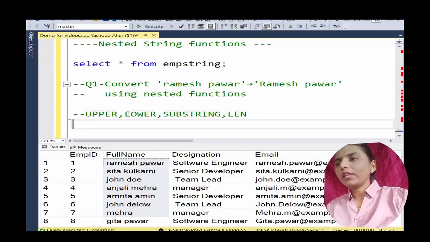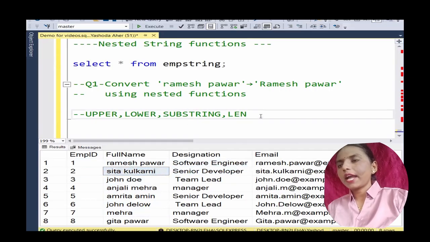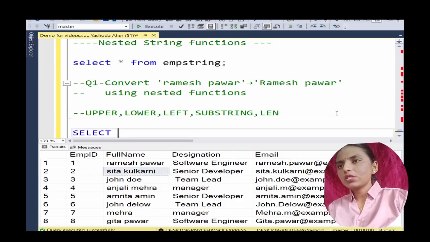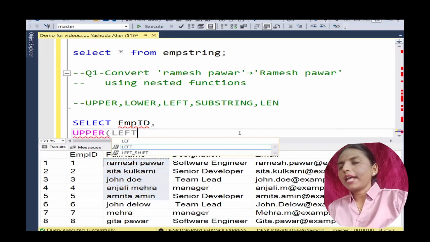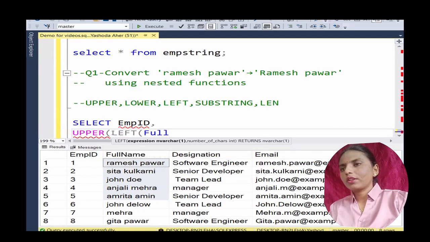Let's say we have a name in all lowercase like this. So our goal is to convert this into this. So here is the SQL query to achieve that using UPPER, LOWER, LEFT and SUBSTRING. So here I am writing the query of it.